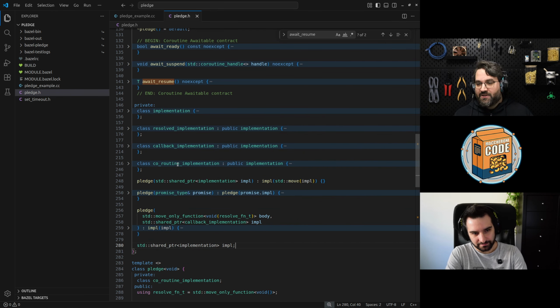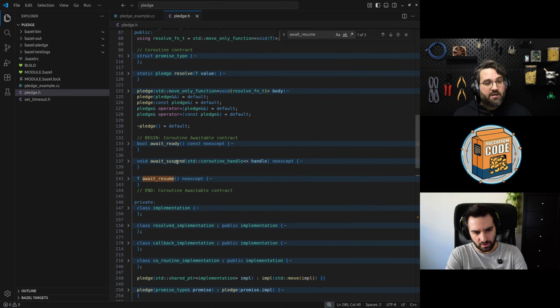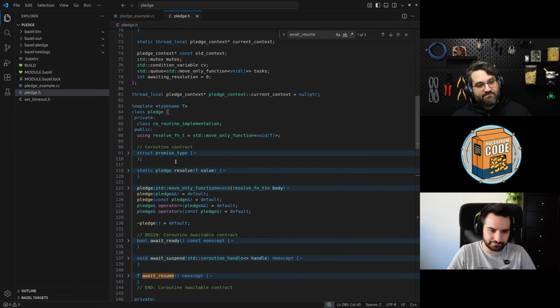And we have three implementations of this interface. The idea is that we have one for the already resolved case, we have one for the callback implementation, we have one for the coroutine implementation. Okay, but one step at a time, let's focus on the coroutine.